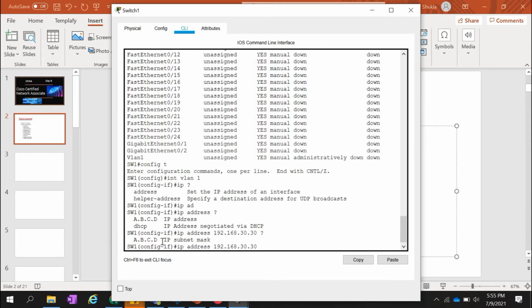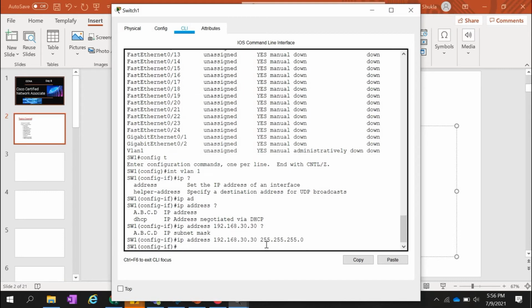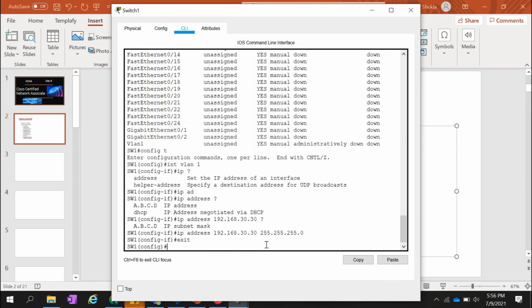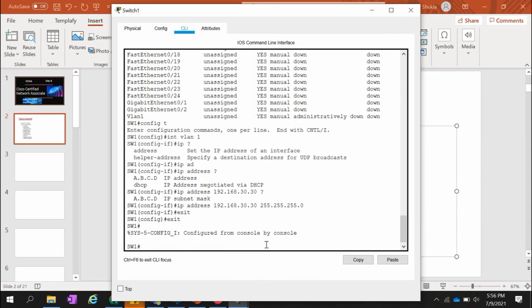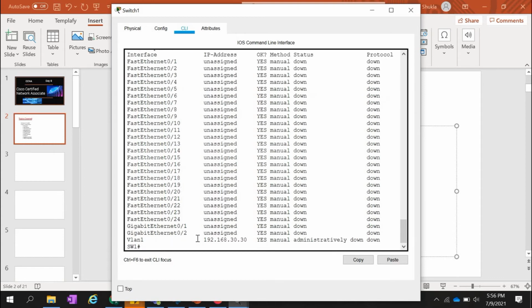Again, you can put the question mark. It is giving you the hint that now you have to enter the IP subnet mask. So now you can put the subnet mask 255.255.255.0. If you press enter, now this IP address 192.168.30.30 has been assigned to this VLAN 1. And if you want to check it, you can give that command. Let me exit, and we will run again that same command, show ip interface brief. So you see that this IP address is now being assigned to this interface.